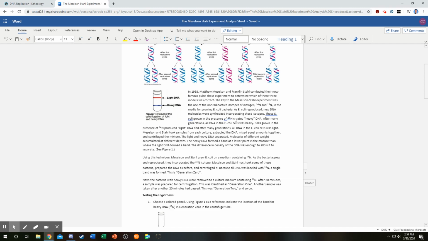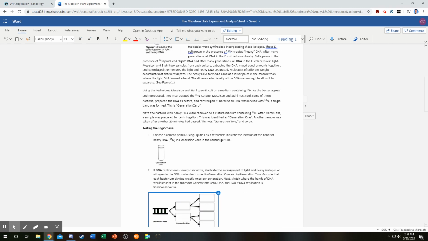So what he did is he took some E. coli, some bacteria, and he fed the bacteria a rich diet of nitrogen 15. Okay, and he let it grow for several generations to ultimately make all the DNA inside that bacteria nitrogen 15. To test this, he then placed the DNA from the bacteria in the cesium chloride, and let me model this for you.